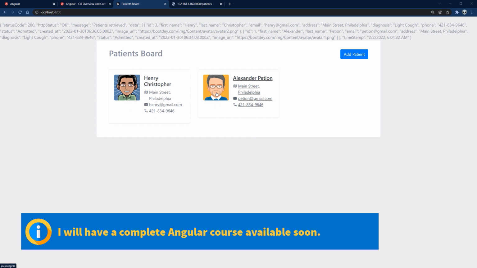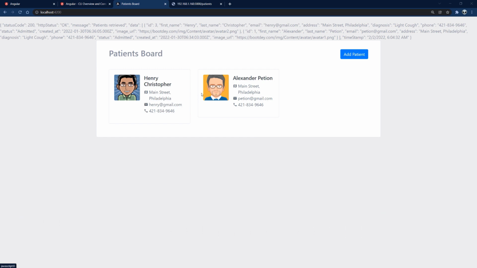And now you can see we have these two pictures for the two patients that we have. And I'm using the same pictures as you can see here. So the same pictures from the template that I got online, I'm using the same pictures. But you can see that the rest of the information is the information that we get into the database.